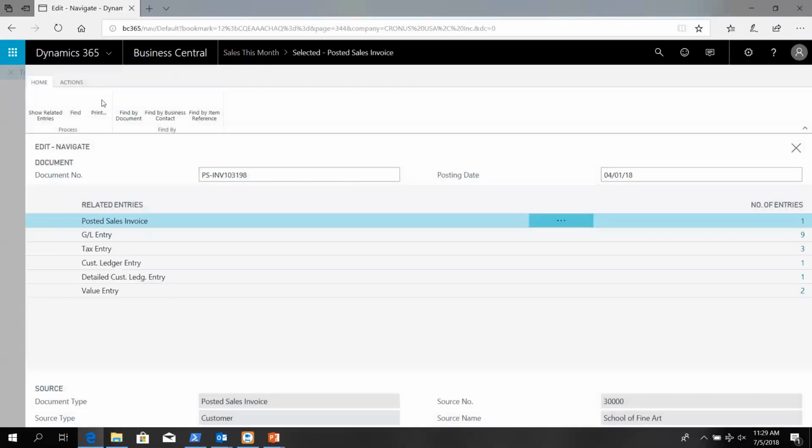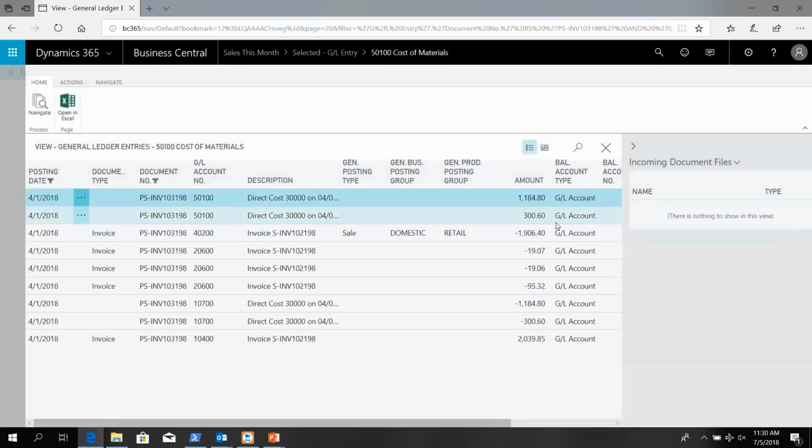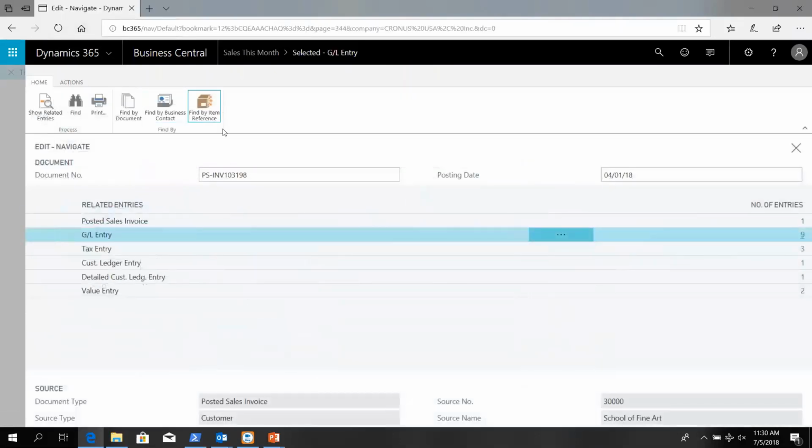If I want to navigate and see the related transactions, it will find all entries related to this specific transaction. And you can see that there's a sales invoice. There were 9 general ledger entries as a result. The accountant in me wants to go look at those and see those debits and credits that were posted in the system where the direct cost of goods was recognized, the revenue was recognized to my revenue account of $1,906. And I'll go ahead and browse back by just tapping the escape button.